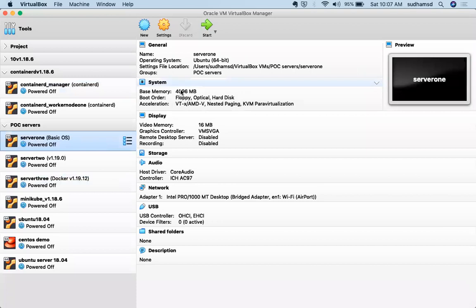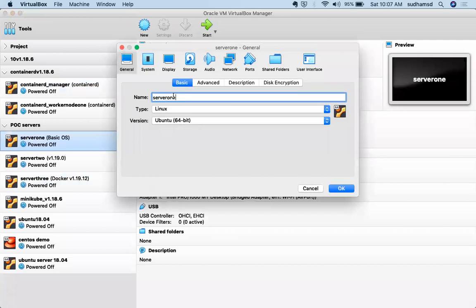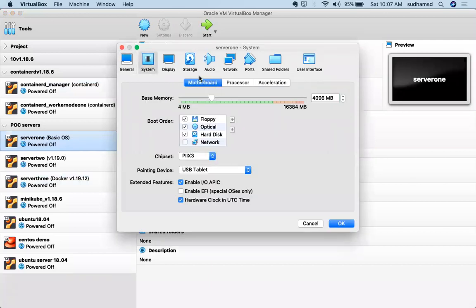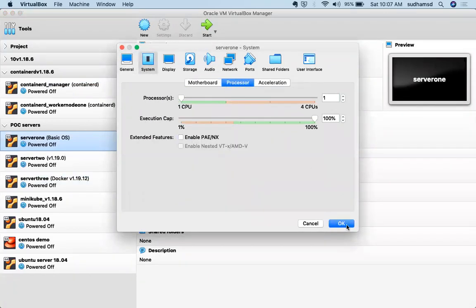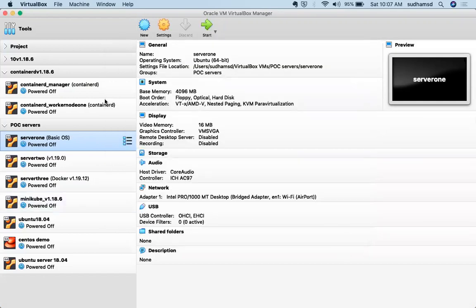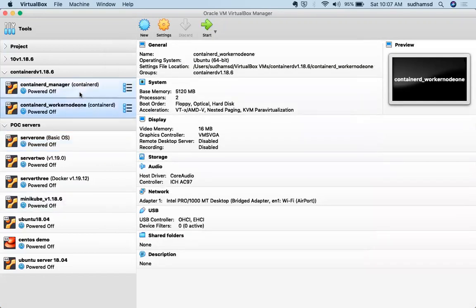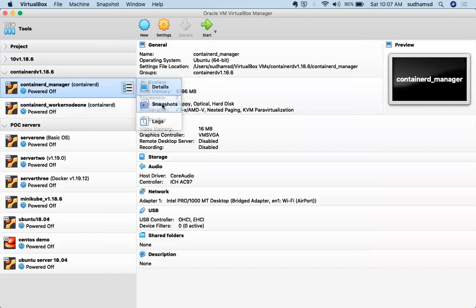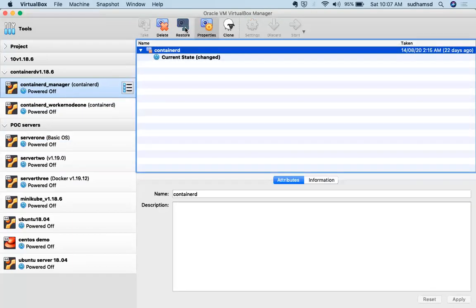This VM has 4 GB of RAM, it is using Wi-Fi with a bridge network. How many CPU cores? I think only one, which is more than enough for this VM. So this is my Kubernetes cluster. I have already restored my snapshots, with containerd, and that is enough for me.